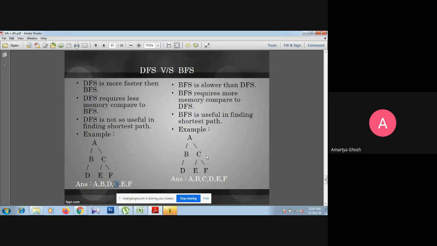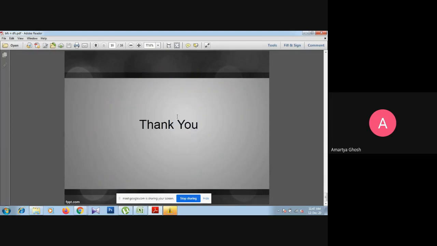From D, no new node can be inserted, so D will be removed. That means front will be incremented and come to the E position, and D will go into the visited array. Thereafter E and F will both be removed from the queue and stored in the visited array. So this is the sequence: A, B, C, D, E, F. These are the processes. Okay, thank you.